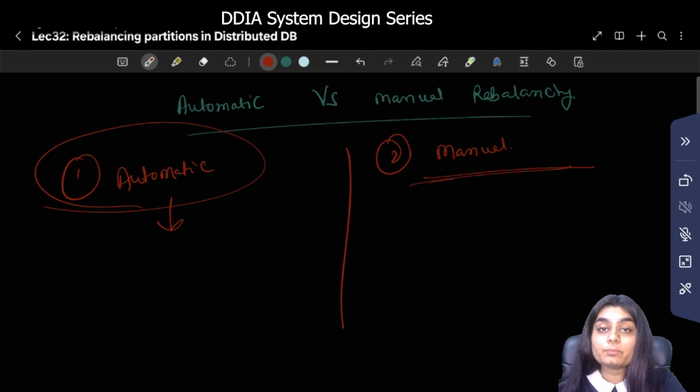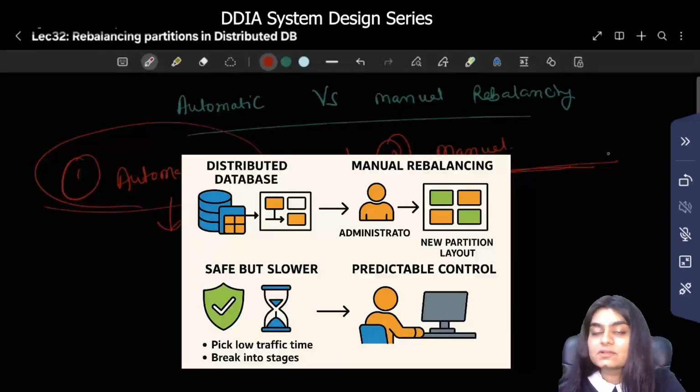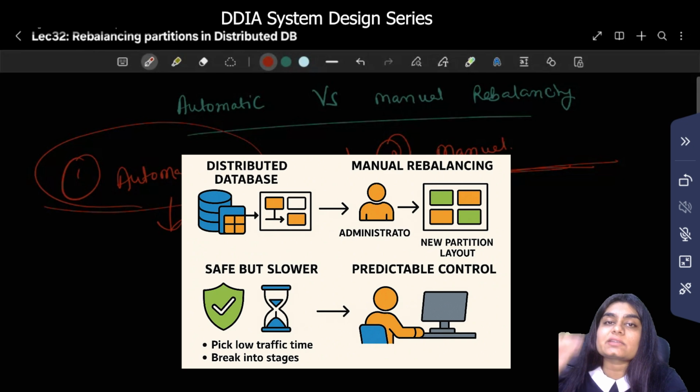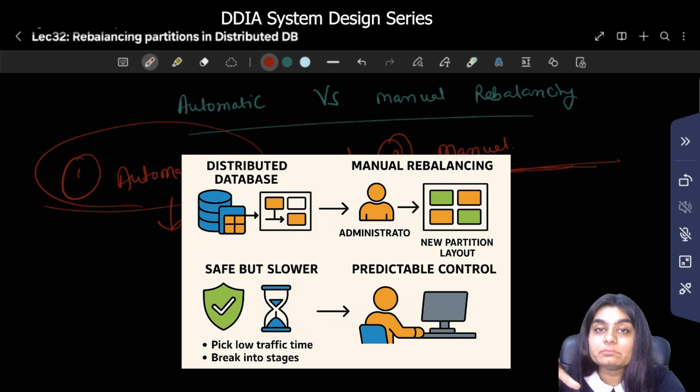Okay, so let's discuss manual rebalancing. Other systems are conservative. They might suggest an optimal new partition layout, but an administrator must approve or trigger it. This human-in-the-loop approach makes the rebalancing slower, but much safer. An operator can pick a low traffic time or break the work into stages. In Couchbase, Riak, and Voldemort, for example, the system computes how to rebalance but waits for an admin to apply it. This prevents surprise disruptions. In short, manual mode trades some agility for predictable control.